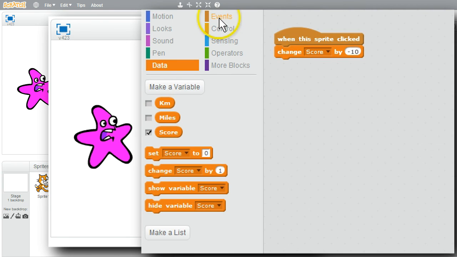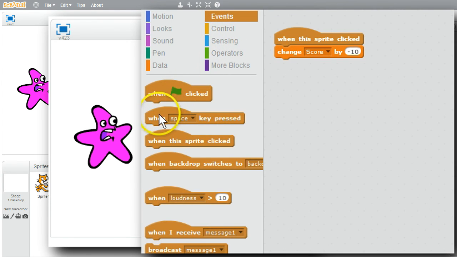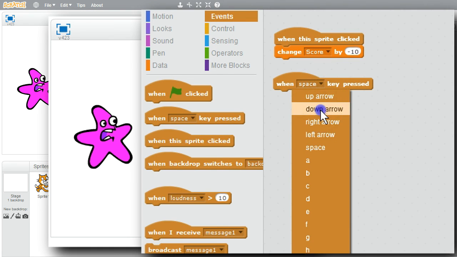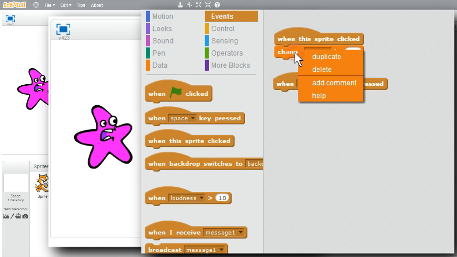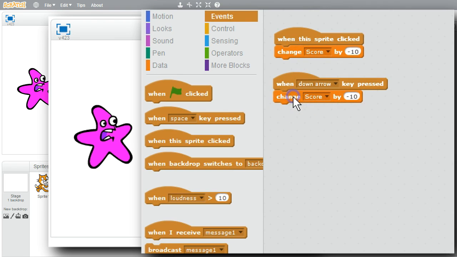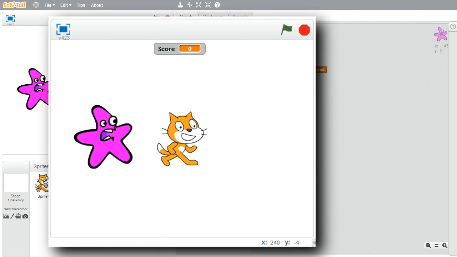Then I'll go to Events. And when the down arrow is pressed, Menu, down arrow, I'll right-click and duplicate. And I'll change the score by -5. Now it's ready to run.